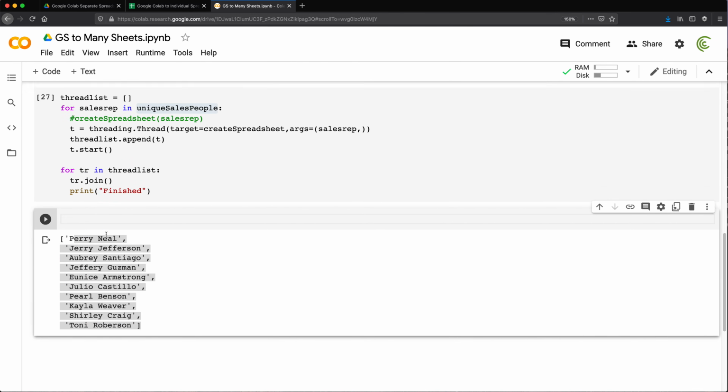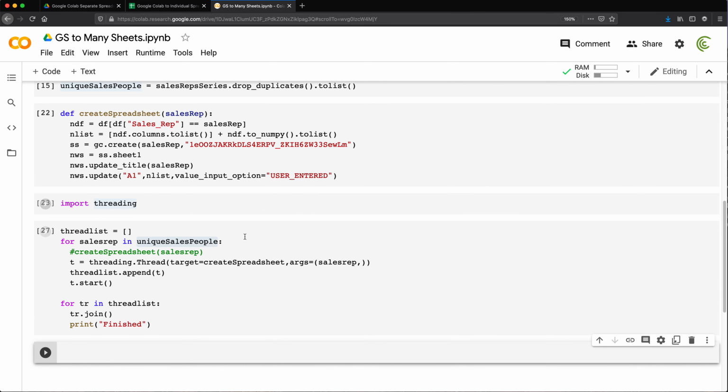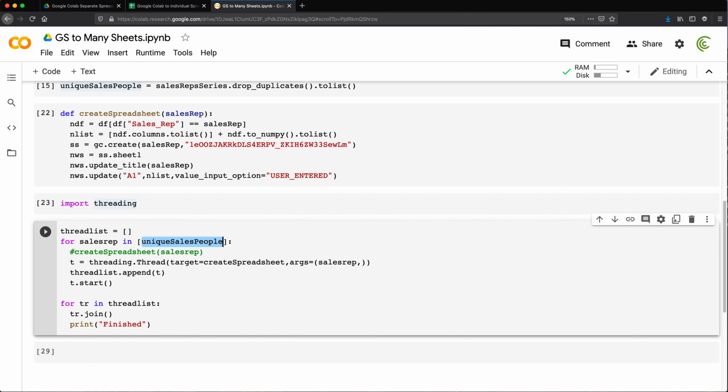So I'm going to do that in here. Let's just run this for the first 10 only, instead of doing it for the full list for the time being. So instead of the whole unique salespeople, I'll just get the first 10. So let's run this and see if that still gets us an error.